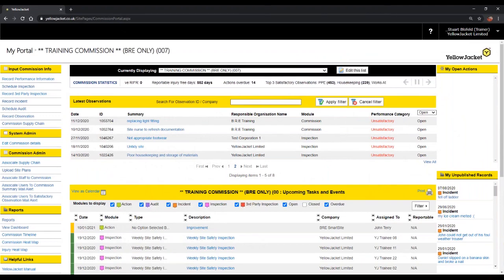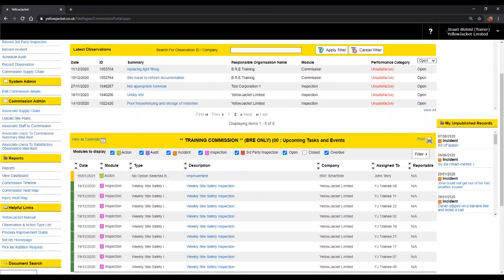So to access your reports at the Commission level, all you have to do is look to the left-hand side menu and look for your reporting menu here. Scroll down and you can see there are different options. You've got reports, and you've also got the view dashboard option. Let's have a look at the Commission dashboard first of all. So just click view dashboard to load the Commission dashboard.